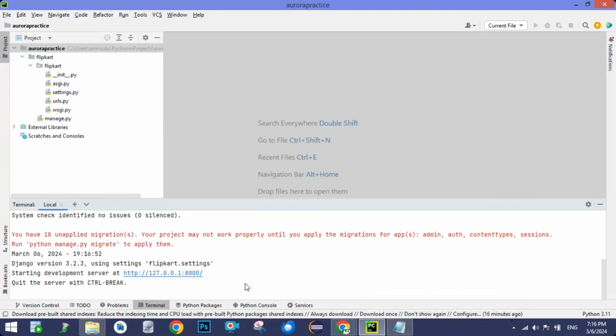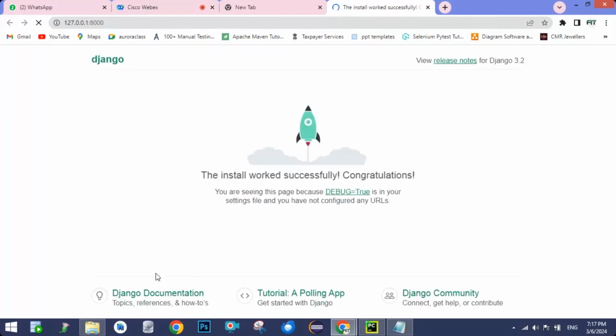See here, once you execute it, you will get a local URL like this one. Once you click on this URL, you will get the application we worked on, but we didn't create any application, so the default Django web page opened here. If you see this screen, your application was created successfully. And from this you can also get one important thing, the Django documentation.